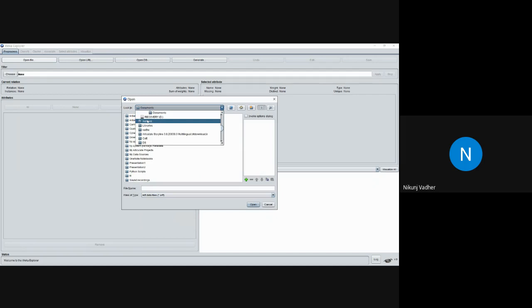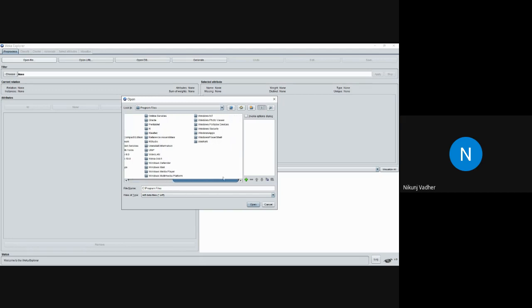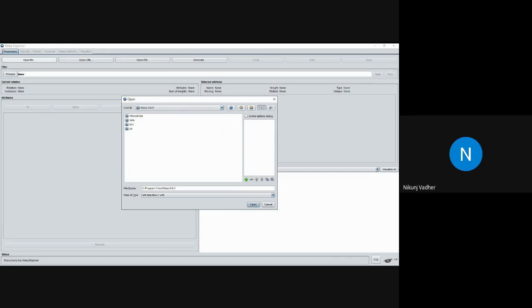They have given some sample data sets. Here you can find those sample data sets. You go to C drive, program files. There you will find the folder for Weka 3.8.5, and in Weka 3.8.5 you will find the folder of data.